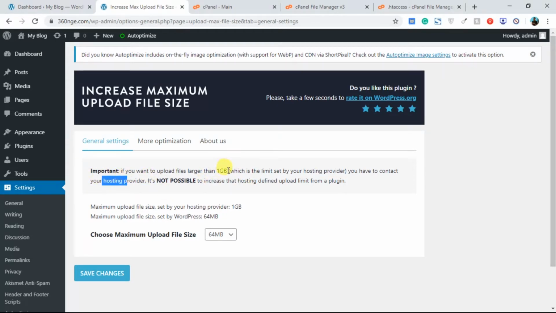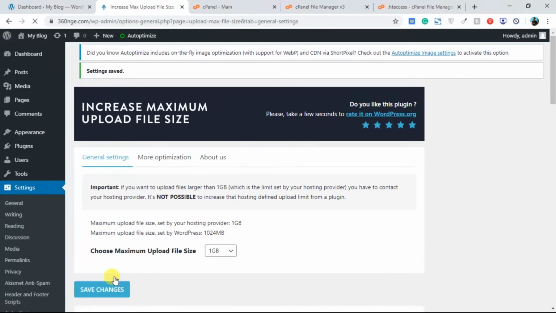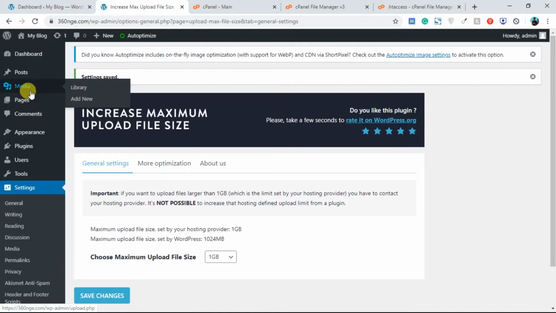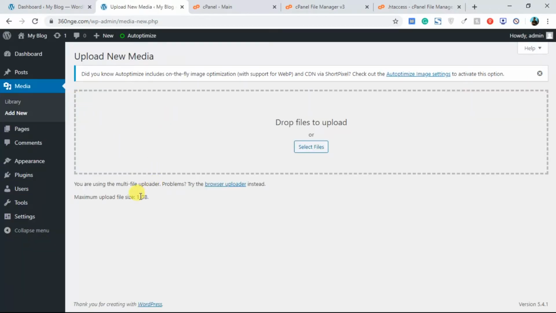So this plugin tells you the highest number set by your host. As you can see, I can increase from 64 to 128 to 256, 512 up to a gig, because a gig is what was set by my hosting provider. So I'm just going to click on save changes over here and we're going to check if it worked. Okay, so as you can see, it's 1 gig.